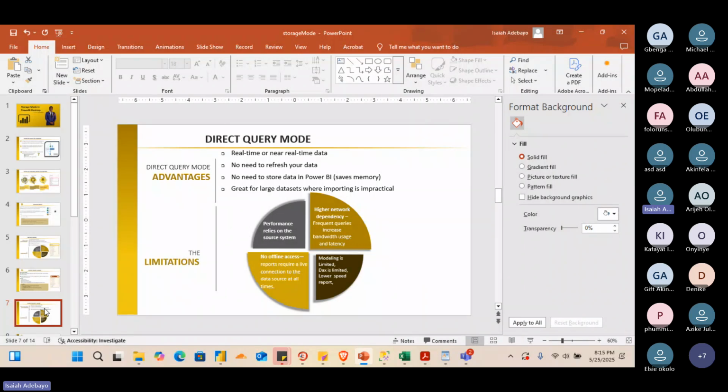Then we also have no need to store data in Power BI, which in a sense helps you to save your Power BI memory. Because the data is coming from the source, Power BI is not keeping a copy in its own engine. It's not keeping a record of the data set in its own engine. The data is picked from the source, and for that reason it helps you save your Power BI memory.